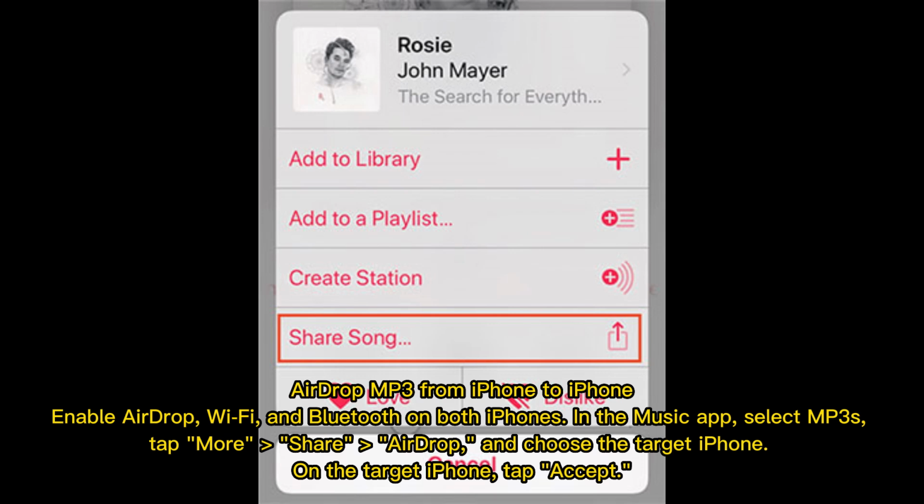AirDrop MP3 from iPhone to iPhone. Enable AirDrop, Wi-Fi, and Bluetooth on both iPhones. In the Music app, select MP3s, tap More, Share, AirDrop, and choose the target iPhone. On the target iPhone, tap Accept.